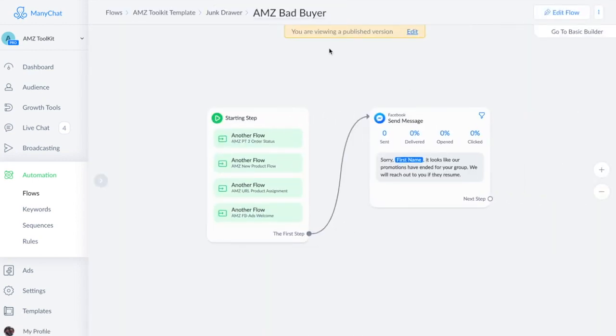Now the AMZ bad buyer flow, all it says is, sorry first name, it looks like our promotions have ended for your group. We'll reach out to you if they resume. We don't want to tell them exactly why they're bad buyers. We don't want to tell them, hey, you scammed us. We found out that you returned your item. We don't want to give them any reason as to why they're bad buyers. We want to keep it vague. Why? Because maybe if we tell them something specific, they can just go ahead and create a new Facebook account or a new Amazon account. We don't want that to happen, so we keep it vague for them, right?